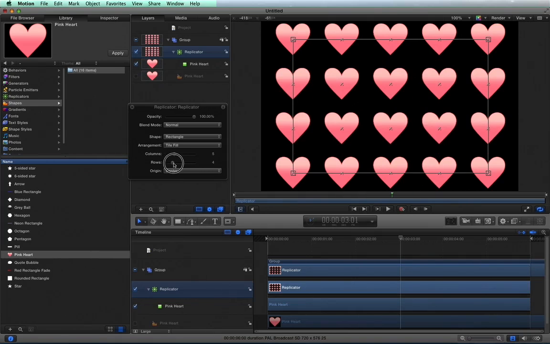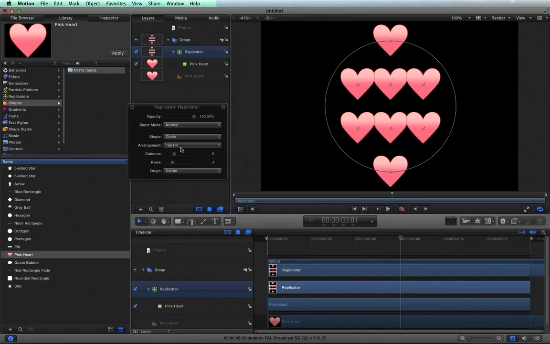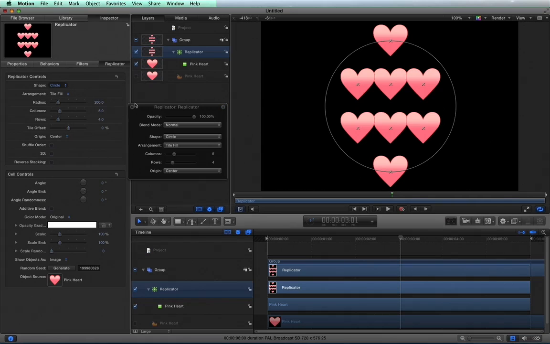I can even do things like, instead of a rectangle, why don't we make it a line? Here's our line with the number of points. Or maybe I can go into the shape, change it to a circle. And there you go. Now, of course, if I hit the I button, there's a lot more options here.